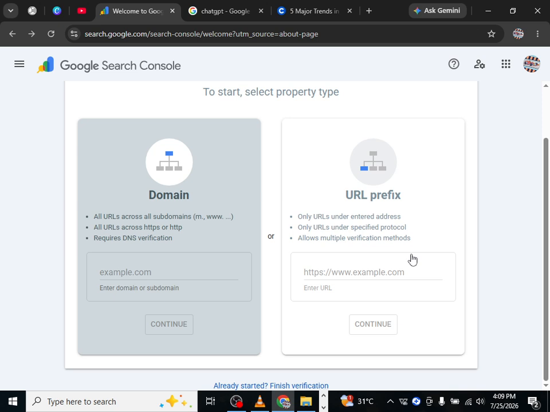That's it. You've successfully learned how to fix indexing issues in Google Search Console in 2026.